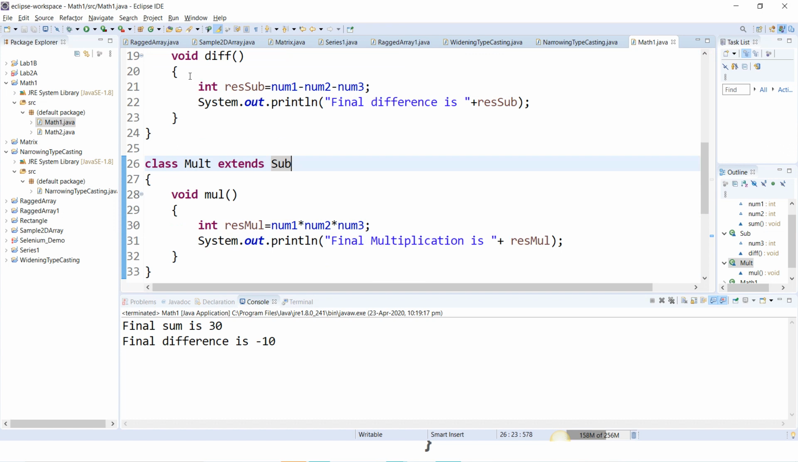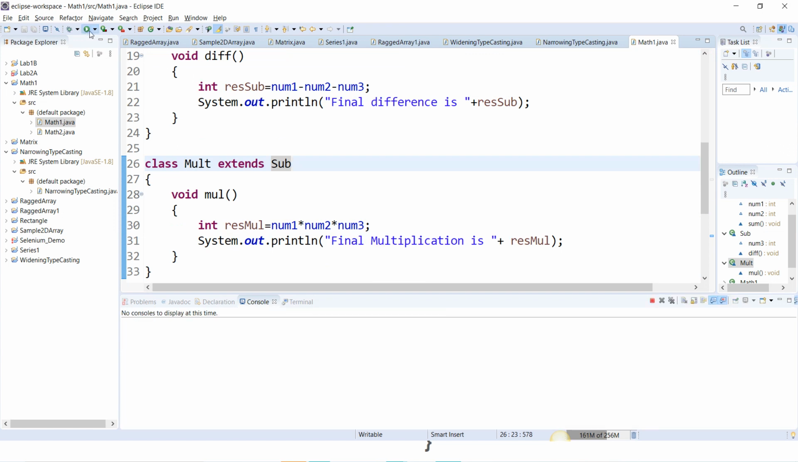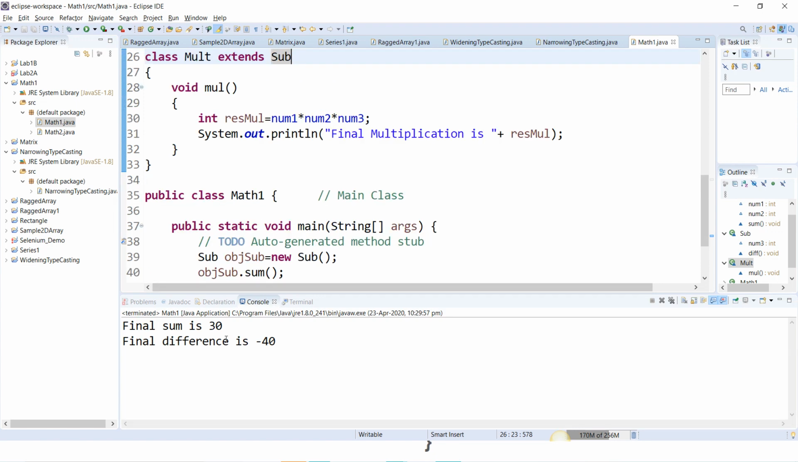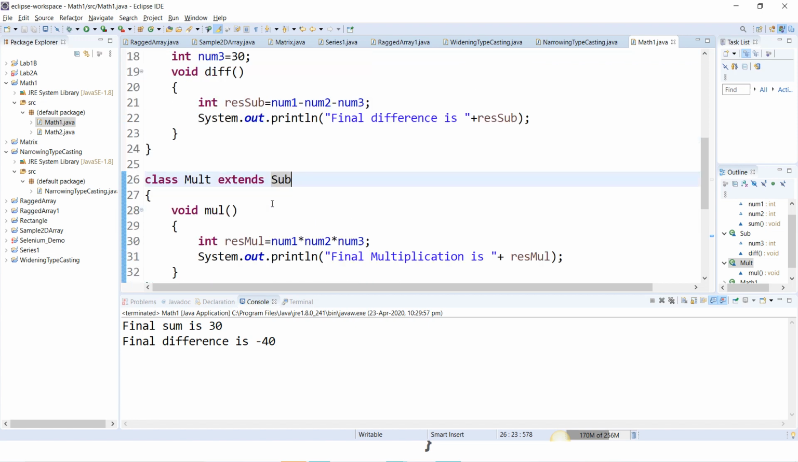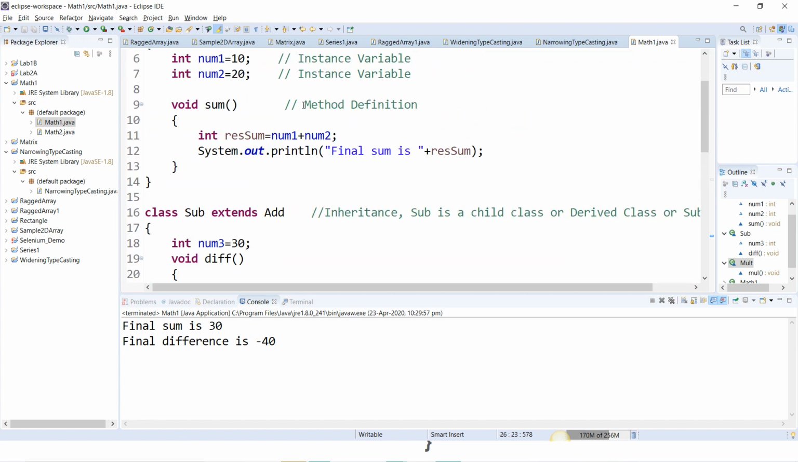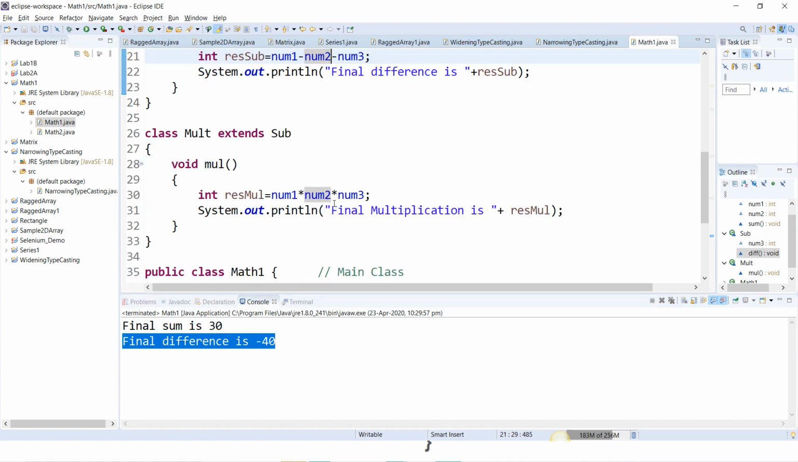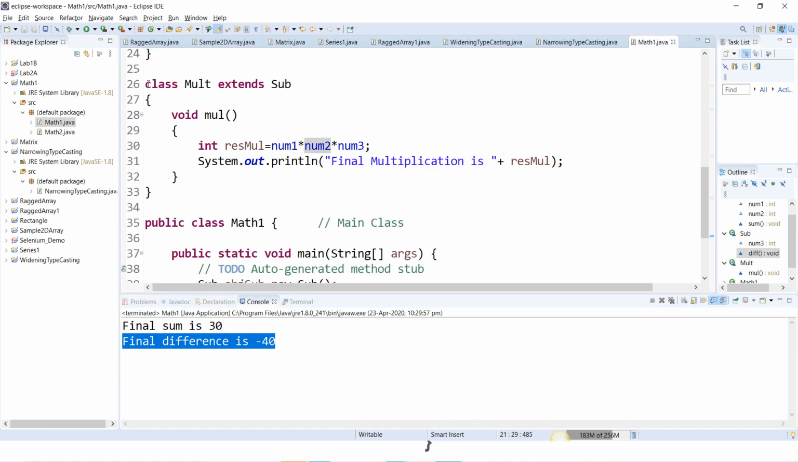Yes. So we'll try to execute it now. What is the result? We are still getting 30 and minus 40, because in this case 10 plus 20 is 30, addition. For the subtraction, 10 minus 20 is minus 10, minus 10 minus 30 is minus 40, so that is why we got minus 40 here. But multiplication we have not called, we have just defined it.